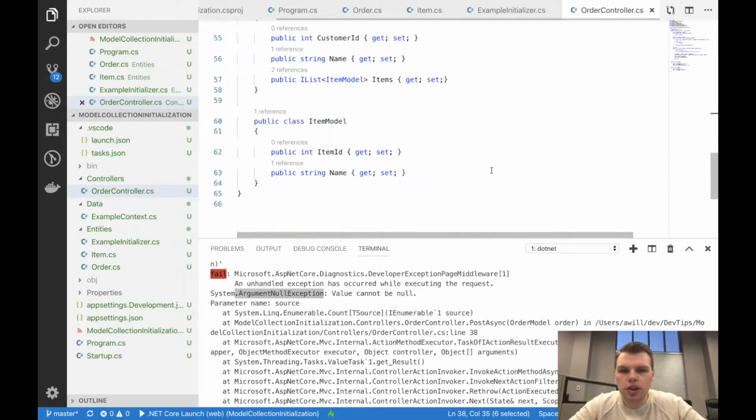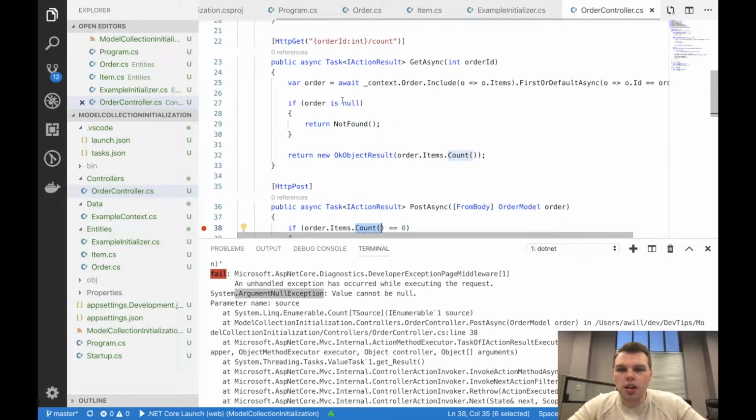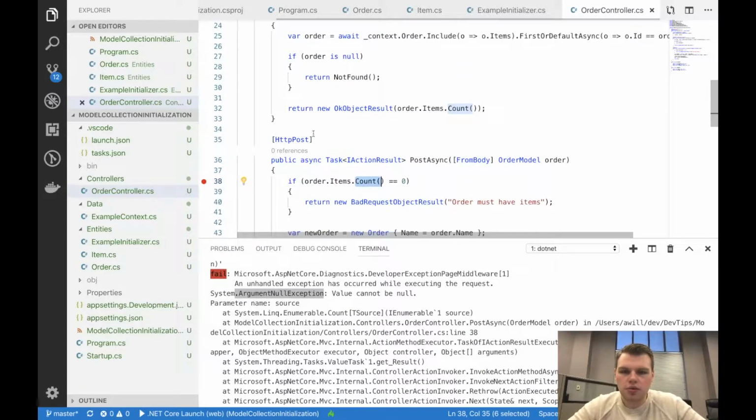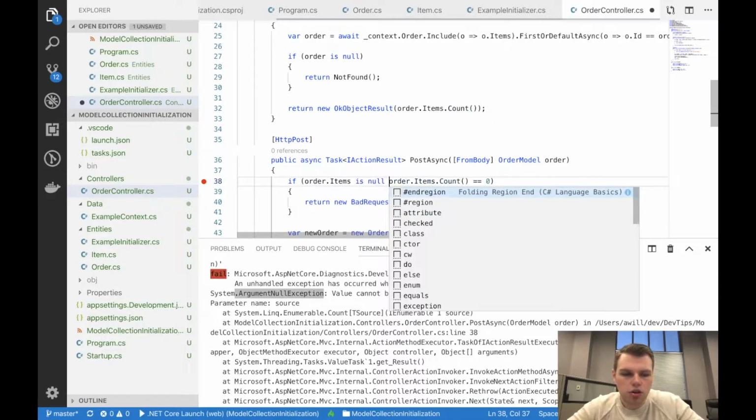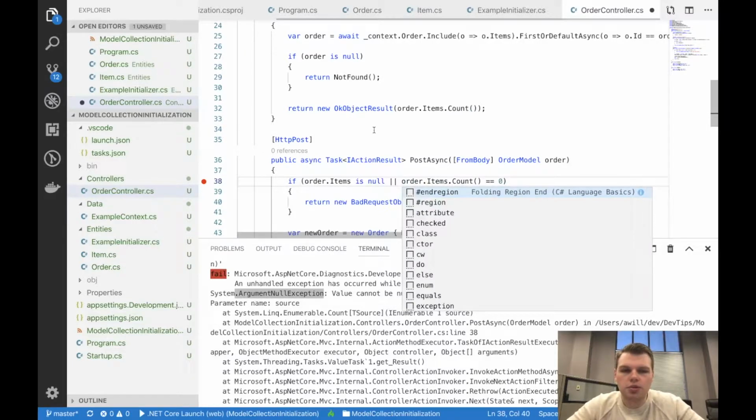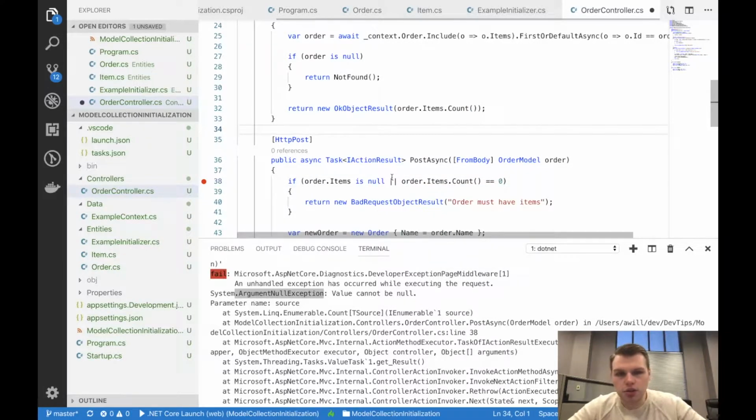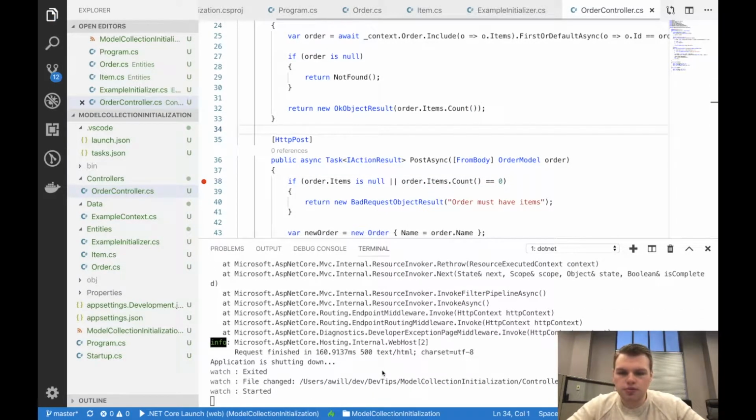null list. One way to get rid of this, right, would be just saying if order.items is null, or order.items count equals 0, right? We run this, file change, starting back the app.